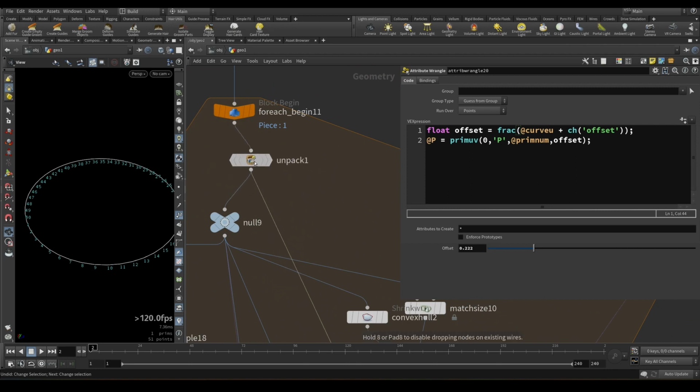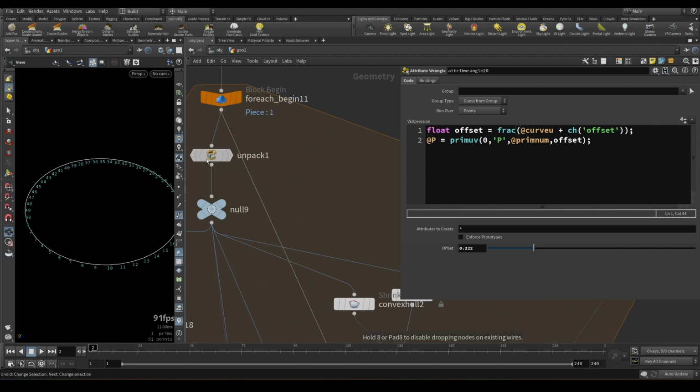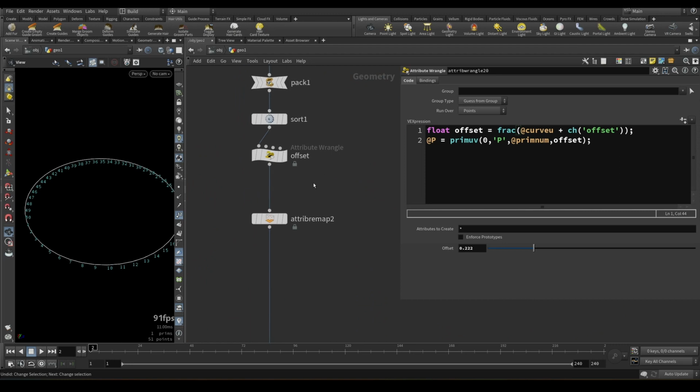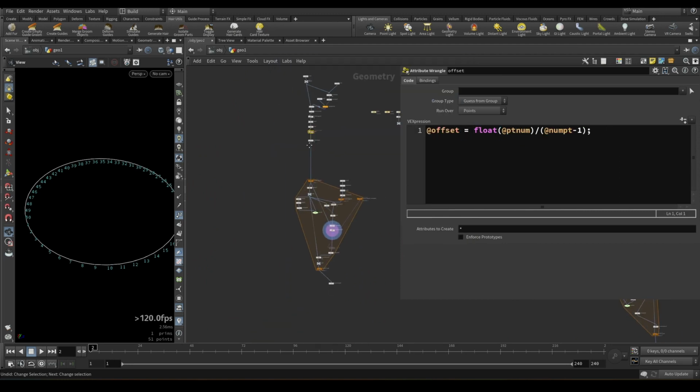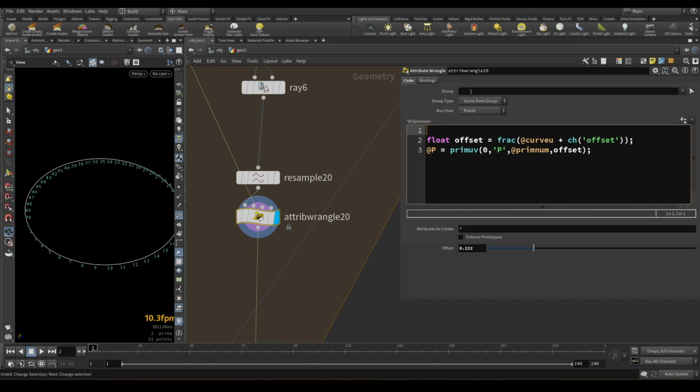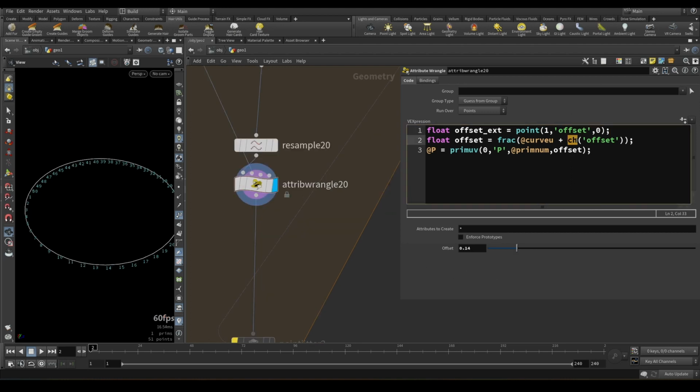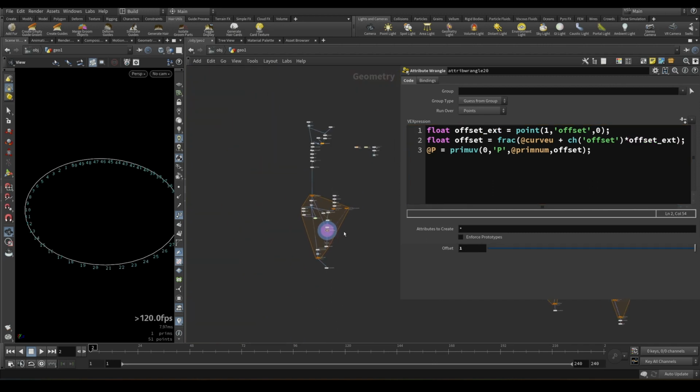And let's plug the input, I mean even packed input to this, and now we have our offset attribute on points, and here we will sample this attribute value. So let's call this thing offset external, and we will need to get point attribute from first input, and it will be offset, and point would be 0 because we have only 1 point on each iteration. And now we can either multiply this one to control the amount, for example. Let's multiply this and let's set it 1 by default.